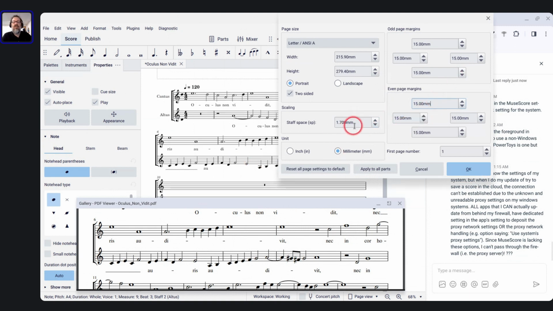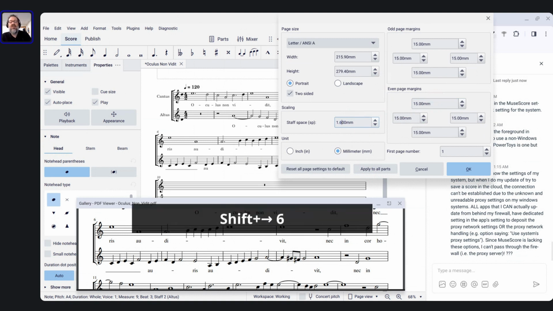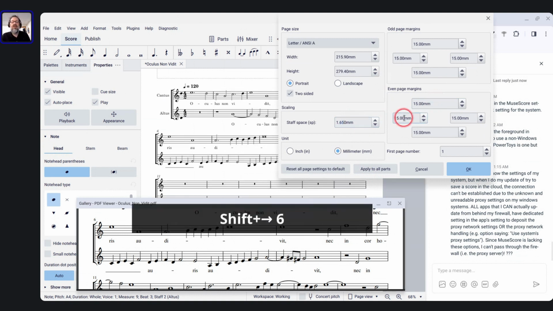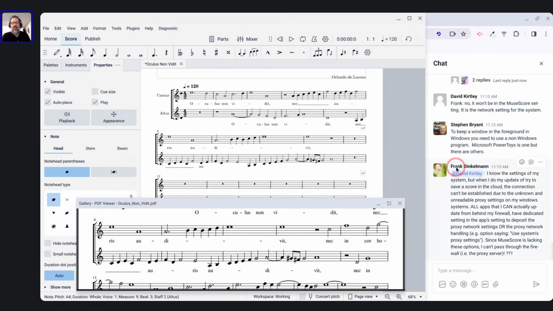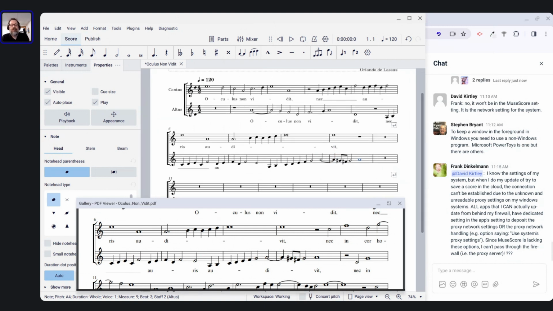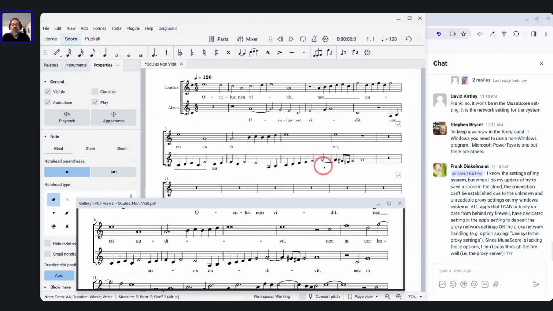Wow, that's still not enough to fit another measure. So let's just go down to 1.65. All right, that fit another measure. I could just go down crazy small and then increase later. You play this how you want. But I've got that in.